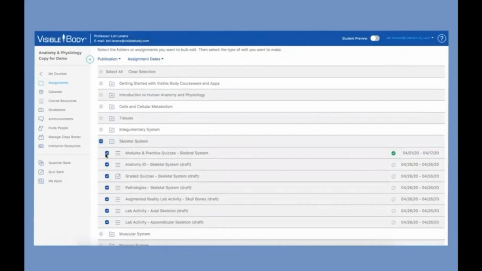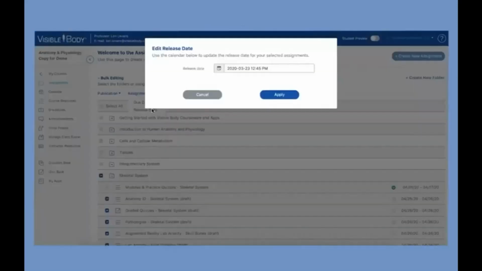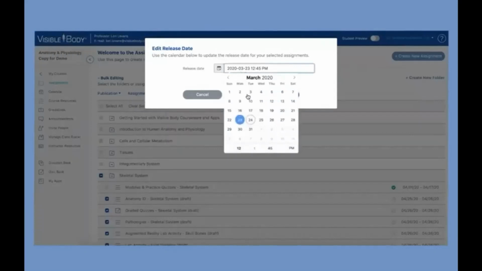And let's say that you want to select, you can actually select the whole thing. And then this one's already published, this top one, so you can unselect it. You can say, you know, I want them to do those modules and practice quizzes by the 17th, and then I'm going to give them the rest of the week of the following week to do the rest of these activities. So these are the things that I want to change. So let's go to assignment dates. Let's go to the release date first. So I'm going to make these available to my students.